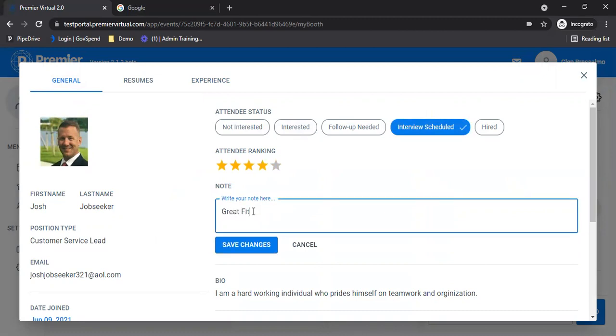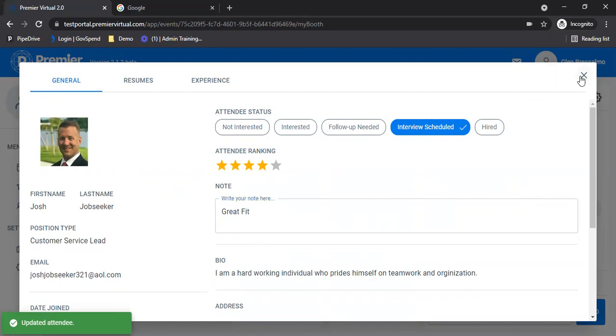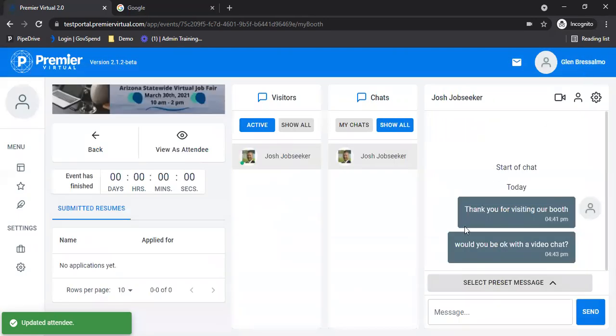These notes are for your internal use only. The only thing a candidate will be able to see is if you do select interview scheduled or hired. They will not be able to see any other dispositions, rankings, or notes. Once you've completed ranking your candidate, you can then continue on to your next candidate.